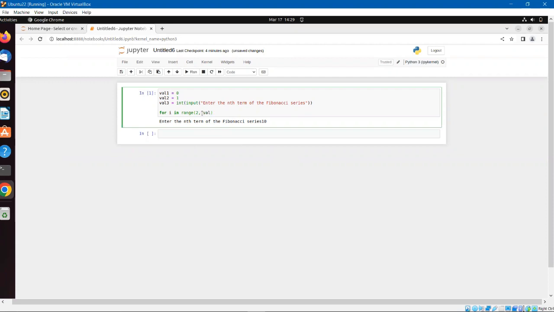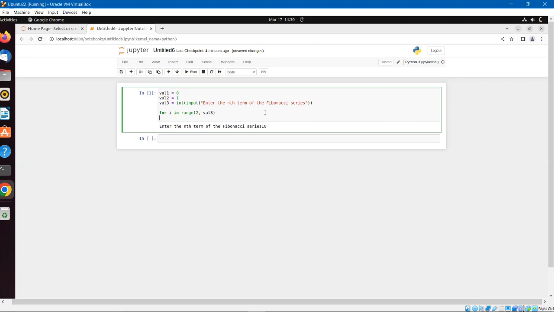Why am I saying 2? Why am I saying val3? 2, because I am already printing these two variables manually, which I'll show you later. Val3, because I want the Fibonacci series as specified by the user. I want to compute till this point. This is my range. So I will go ahead and compute now.